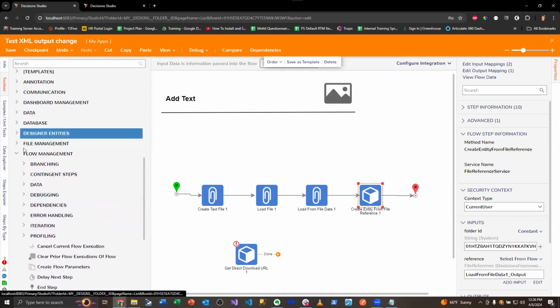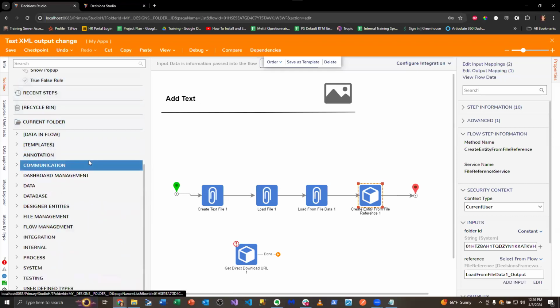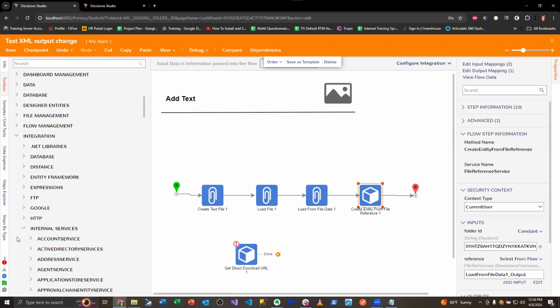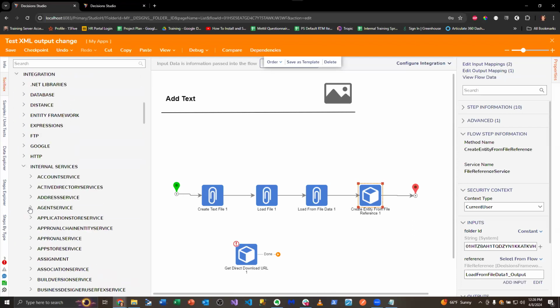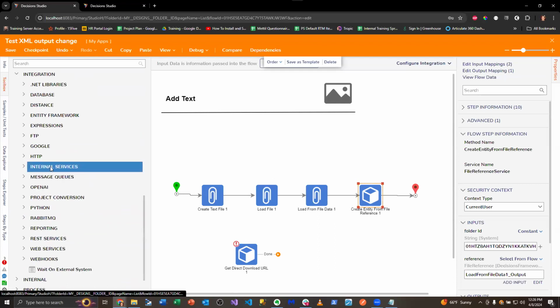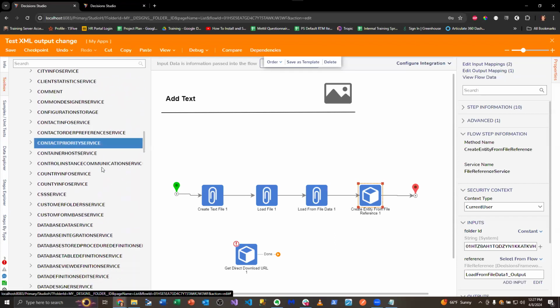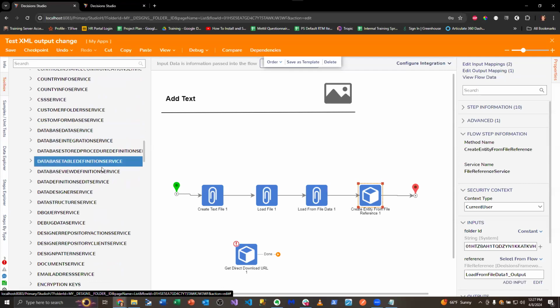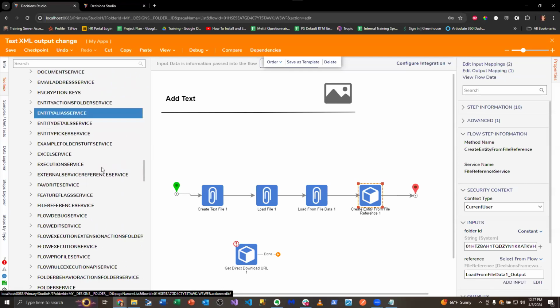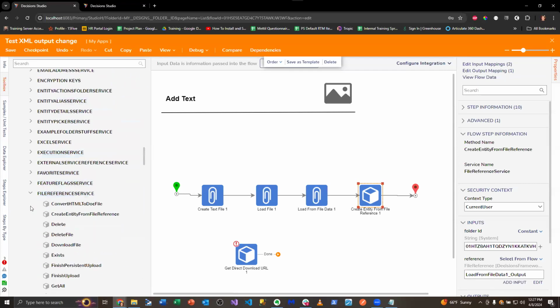Let me collapse this. So this should be your toolbox right here. If you scroll down to integration and expand that category, in this category there's this area called internal services, and you expand that one. And then the specific service that I found was, was it file reference? I'm blanking. File reference service. There it is. File reference service.